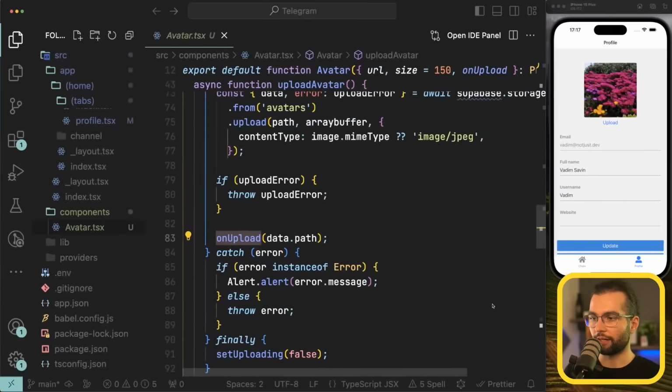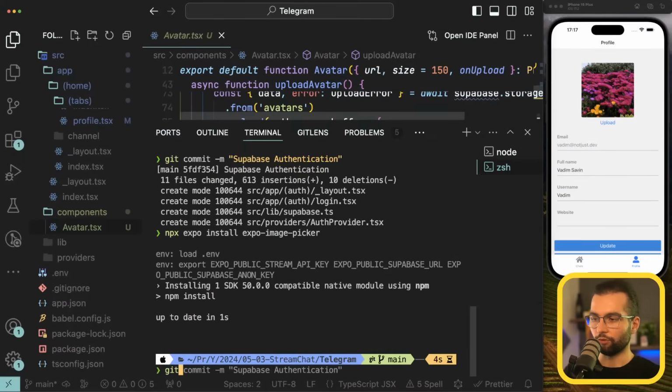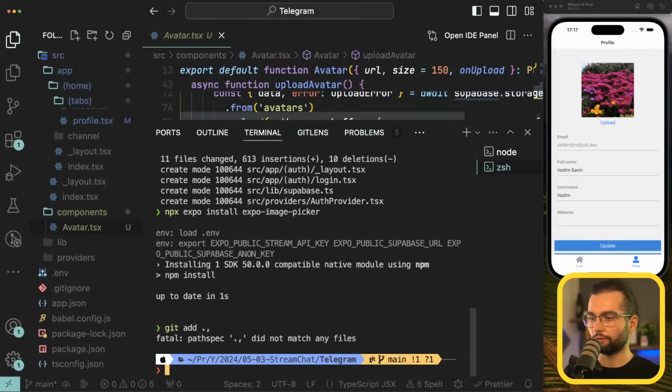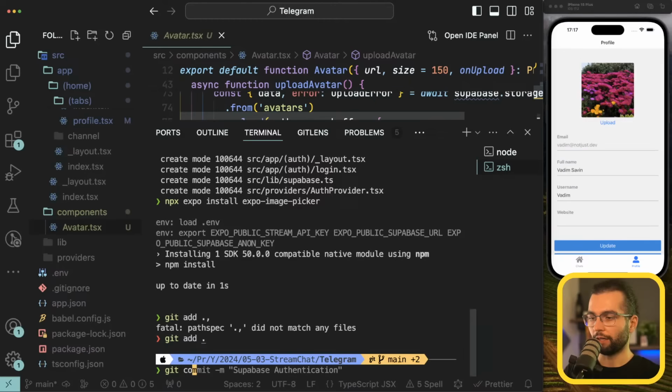Let me go ahead and do git add, git commit -m, profile picture.